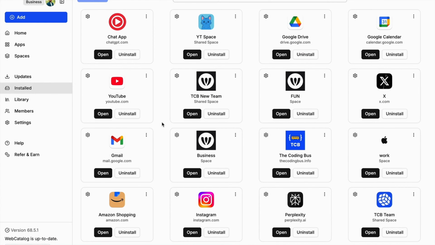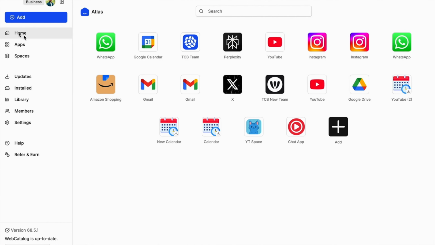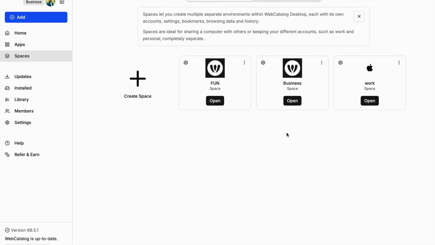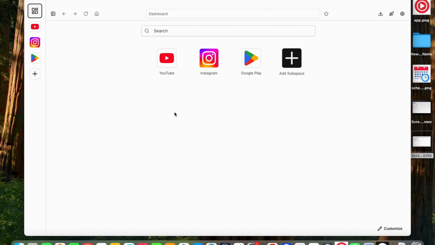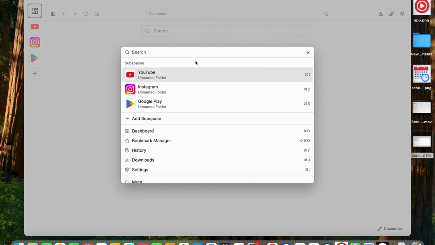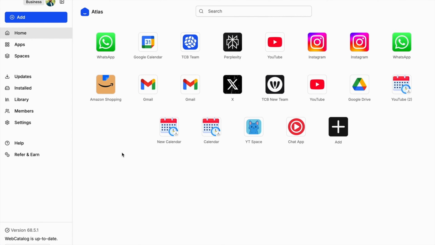Now let's see some more advanced features. Let's go to the home. Now let's go to the spaces and open this space. Here you can use the shortcut key Command plus Shift plus P to open the command menu, or you can use this rocket launcher to open the command menu. You can search here, you can add a space, you can go to the bookmark manager and history easily from here.